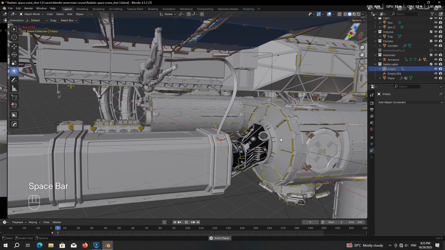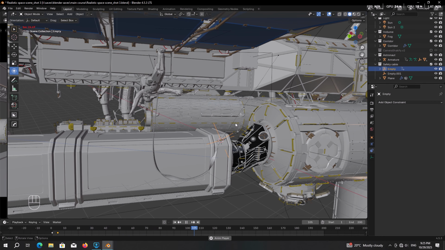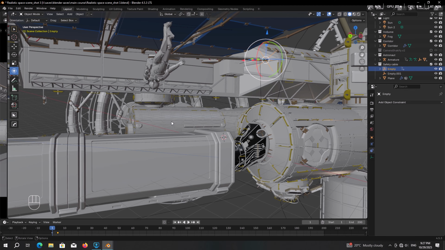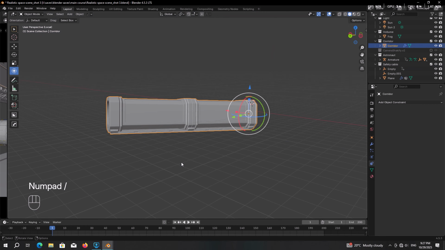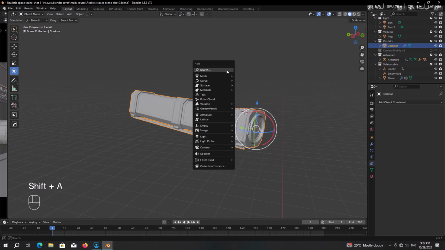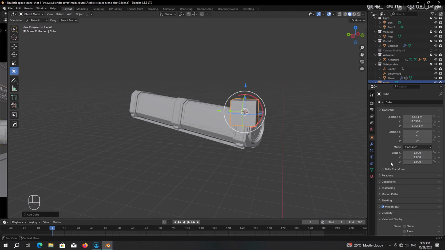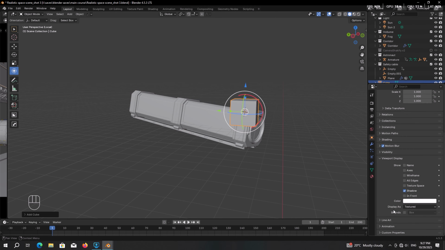Now, as you can notice, this safety cable is not behaving like we expected. So let's adjust it. First, we should make it interact with the corridor so that it will collide with it and it won't penetrate like this. So to fix that, select the corridor, press the forward slash key to isolate it. Then press Shift A in the mesh, add a cube. With it selected, go to the object panel. Under viewport display, set the display as to wire.